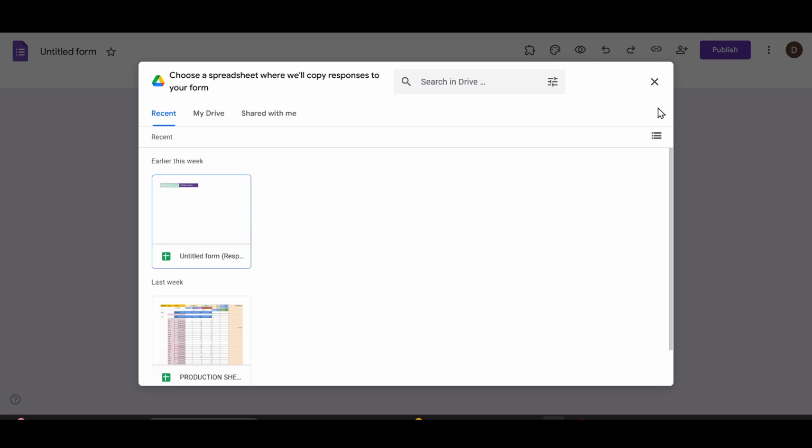So this is how you can create or you can convert your Excel files to Google Form.